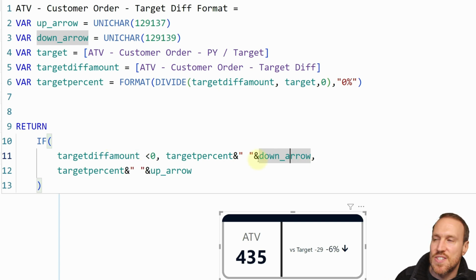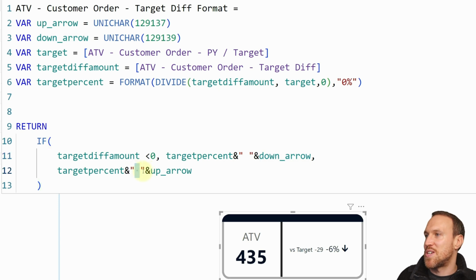So if it's not less than 0, then we're going to put target percent and, with the quotation marks, a space. That's all that's doing, it's just creating a space, then the up arrow. So even if it's actually 0, it's going to be counted as up, but this is just to keep it nice, clean formatting. You could add in an arrow like that, or you could put a hyphen or whatever you want to do.